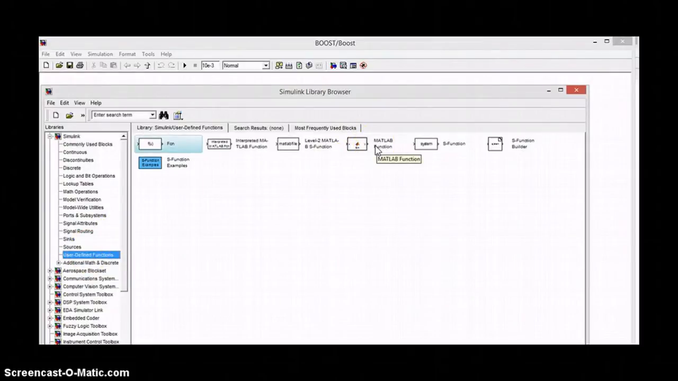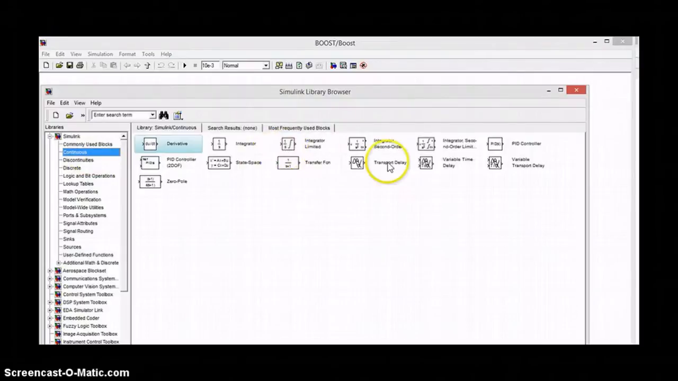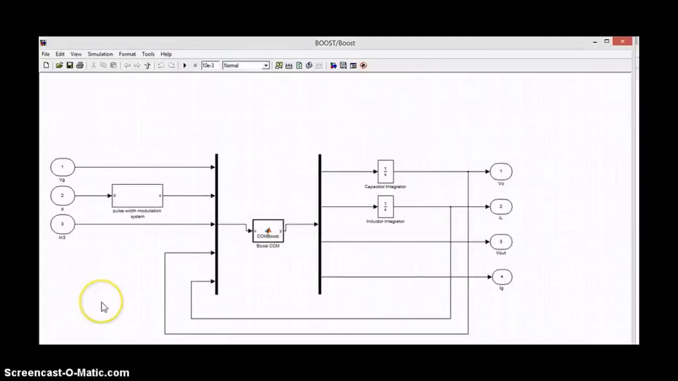I need to insert one MATLAB function, and two more integrators, which I get from the continuous library. These are the two integrators. I need to make the connections, and also change the input of the mux to 5 and the output of the demux to 5. So my circuit will finally look like this. This is how I have made the connections. This is a subsystem block. These are the integrators I have connected. These are the four outputs. These are the three inputs, and this is a PWM system.